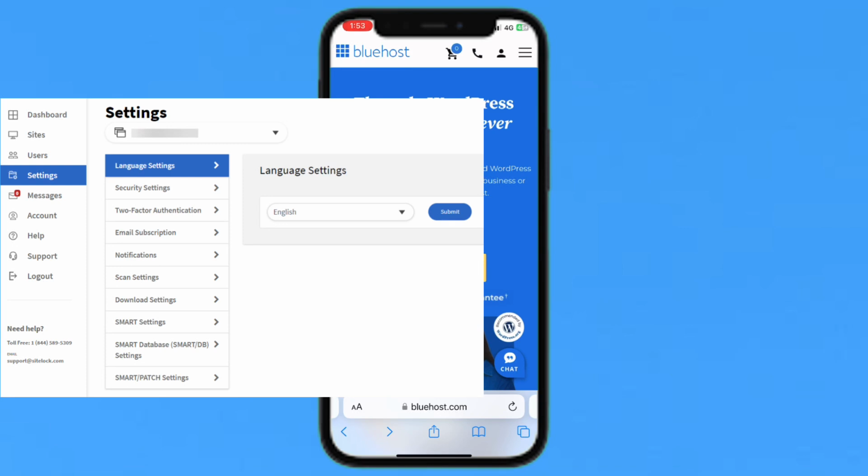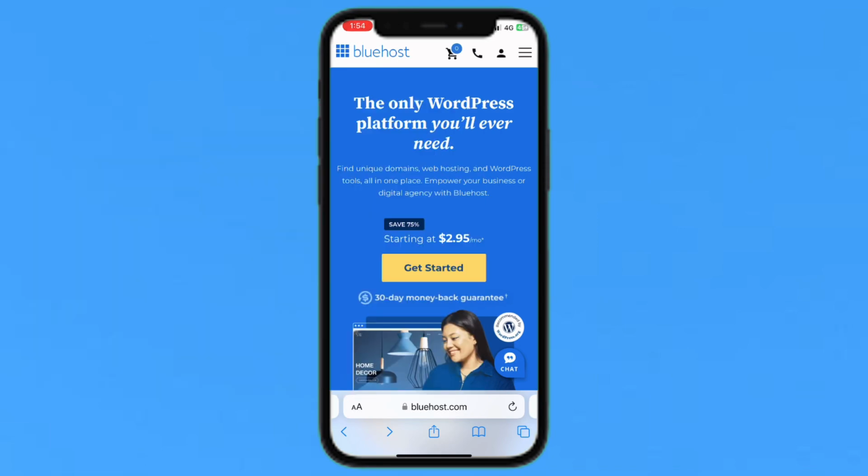So here you will see the settings. Just tap on the language settings and select the language you want to translate to, like French or Spanish, and whatever language you want you will see across this whole website. So you can change it very easily. It's very easy and simple. So this is the basic setting. In every app where you want to change your language, it's very easy.